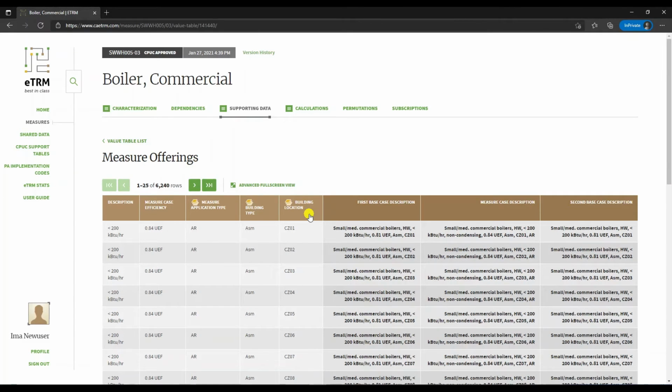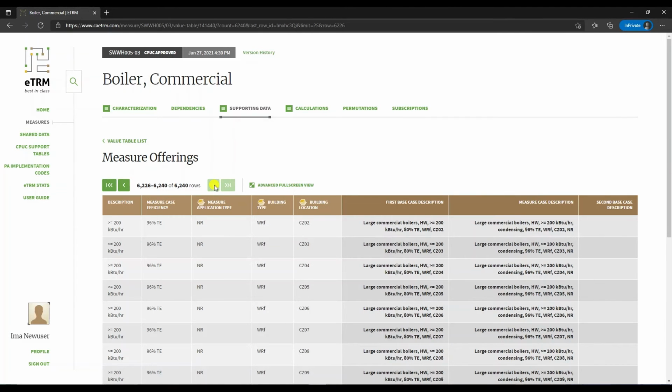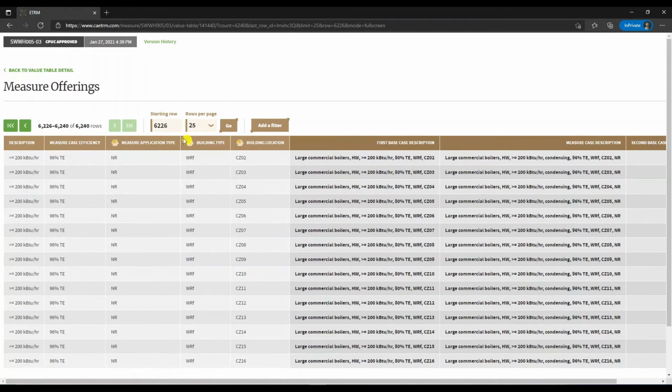You can browse the table using the navigation arrows, or you can enter Advanced Full Screen View for more options. Here you can set the starting row and the number of rows per page, and you can further refine the view using filters.